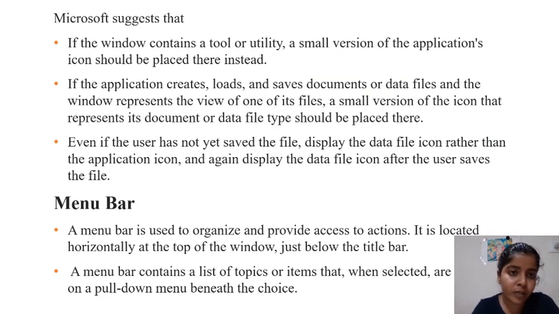So Microsoft suggests that if the window contains the tool or the utility, a small version of the application's icon should be placed there instead. So if the application creates, loads and saves the documents or data files and the window is represented to view one of its files, a small version of the icon that represents its document or the data file type should be placed there. So even if the user has not yet saved the file, it displays the data file icon rather than the application icon. And then again displays the data file icon after the user saves the file.